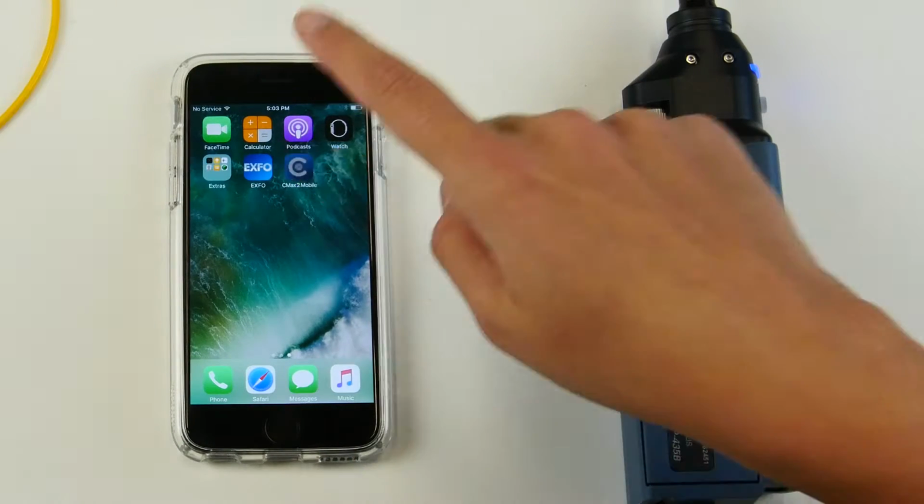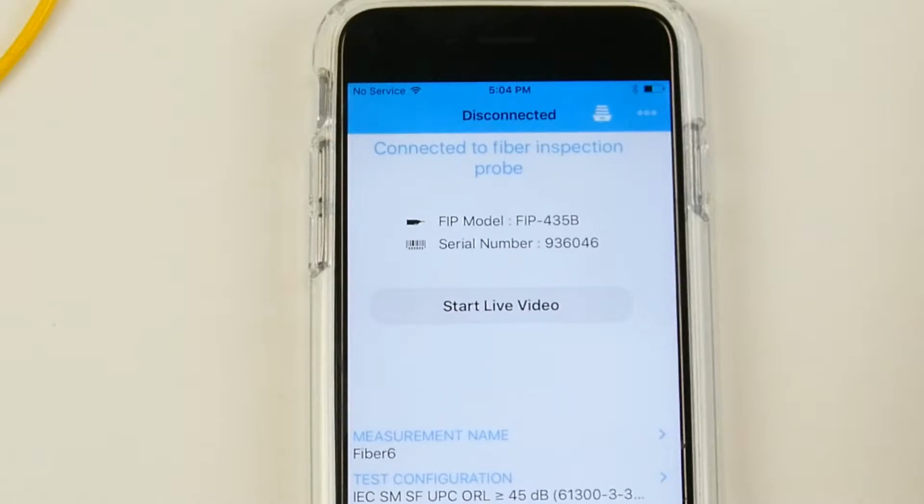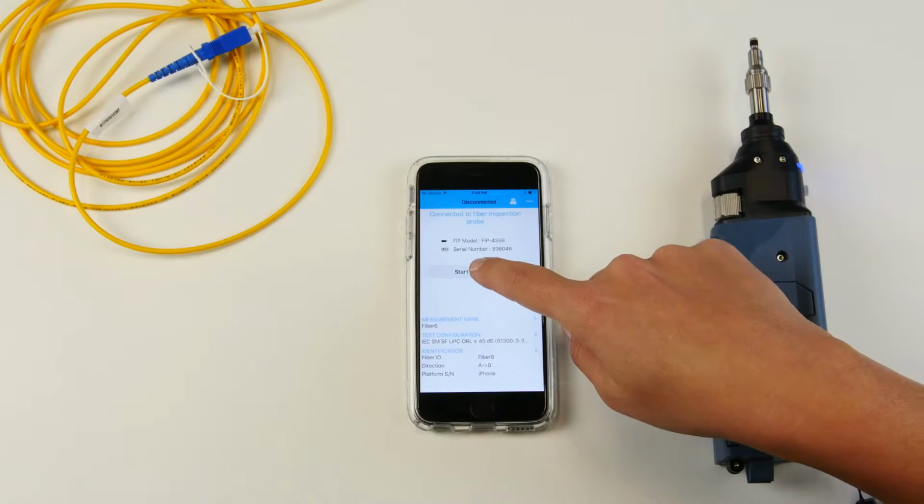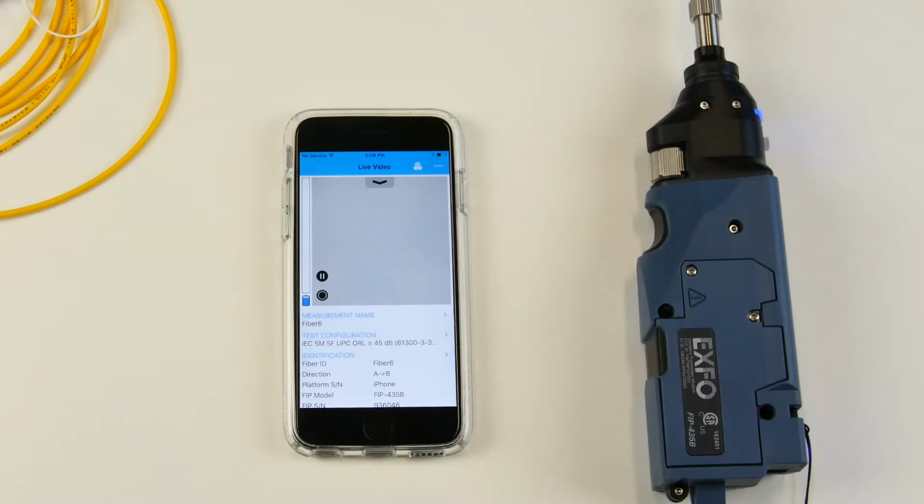You can simply launch the application. You can now see that the FIP-435B is connected to your phone and start live video mode. We are now in live video mode.